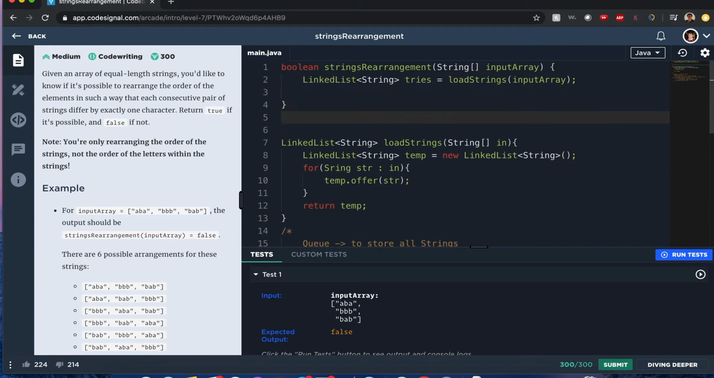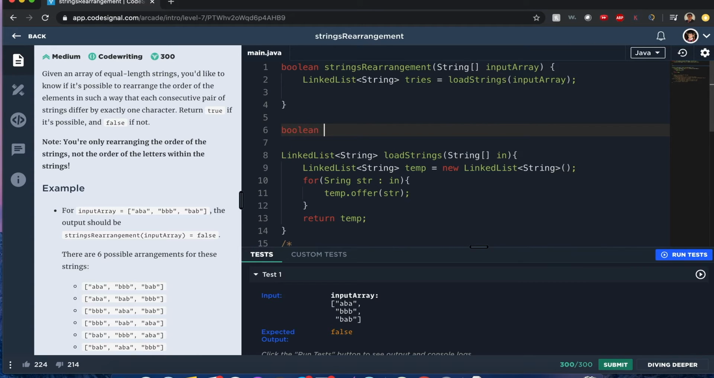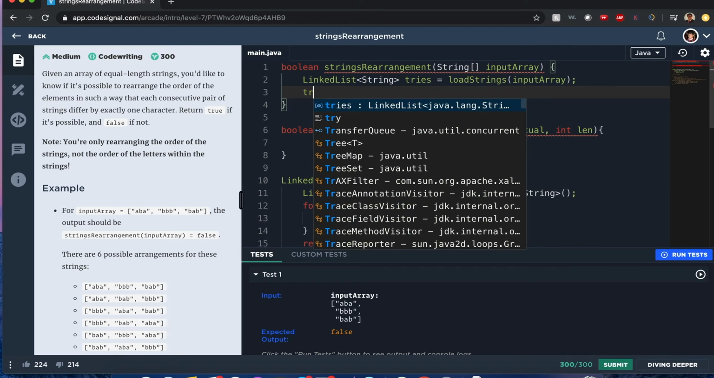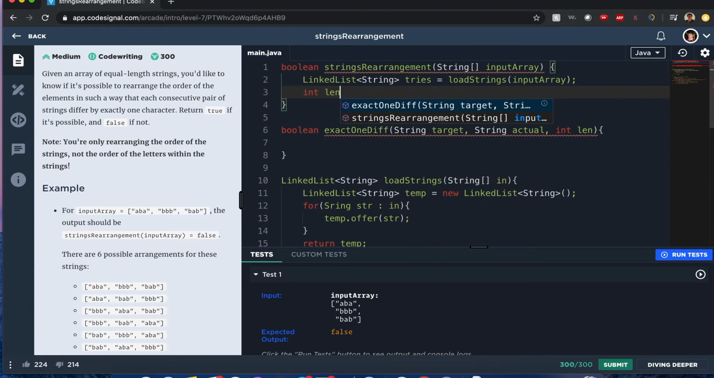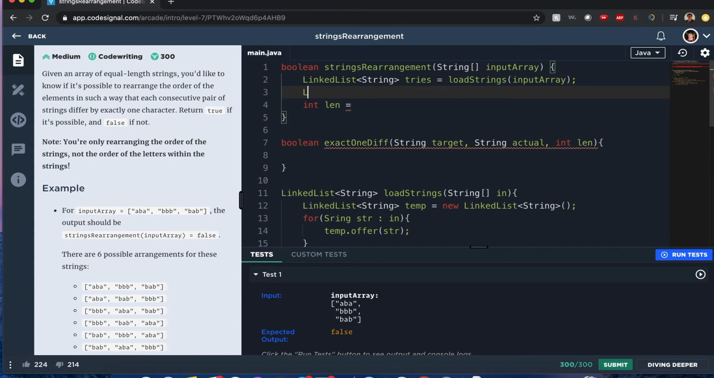Now we also want to create a helper method, exactOneDifference. We're going to compare one word, the target word, with the actual word, and we also want to know how many letters we want to go through. And since we know the length of each word is the same, oh, I forgot, I need to create a linked list with the matches we have so far.